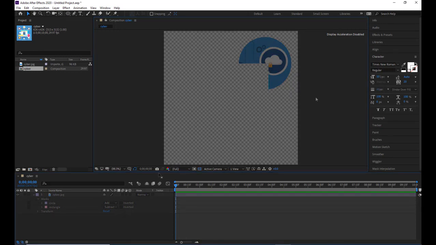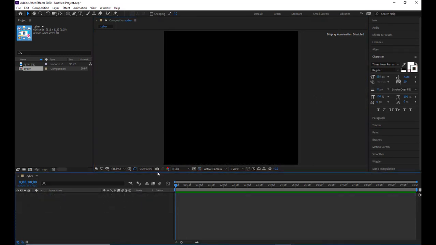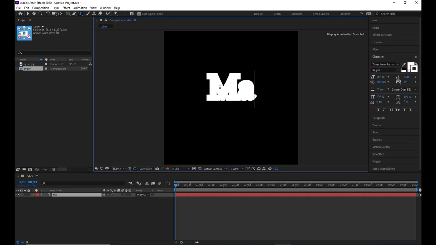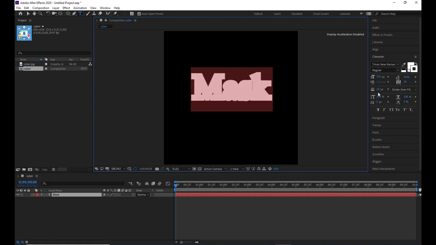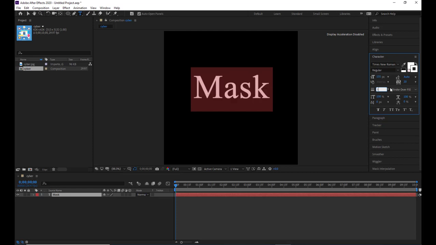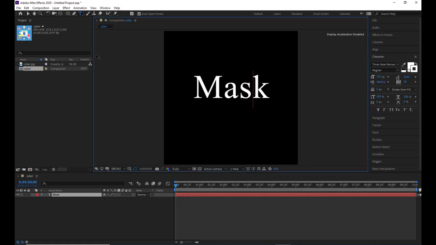Now we're gonna apply the mask on something other than shapes, on text. I'm gonna double click the text here and write mask. I have a stroke, it's too much. I'm not gonna add a stroke here, or if you want you can add one. I'm gonna just make it 0.